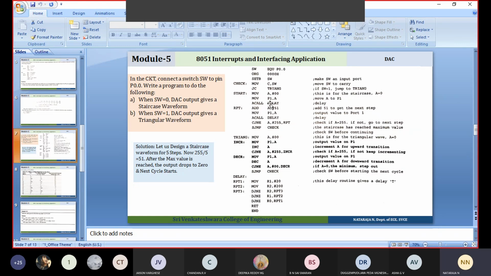So initially we are going to take switch equated to port 0.0, which means we are going to use port 0. Then ORG 00H, SETB switch, we set the switch to make it an input port. Port 0 will be an input port. MOV C, switch: move switch to carry. We are going to set with the switch.